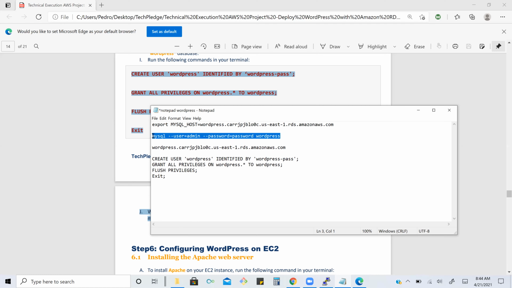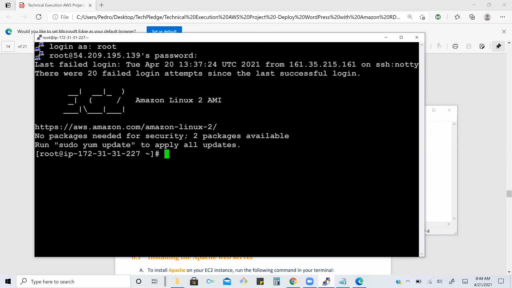Who is going to do this task? A DBA, database administrator. Okay. So go back to your PuTTY. Right click the mouse, it should paste. All right, hit enter.